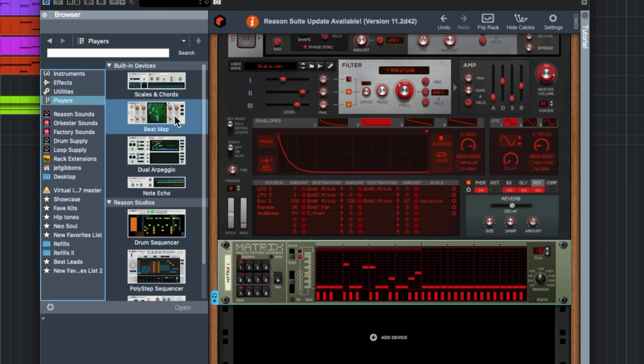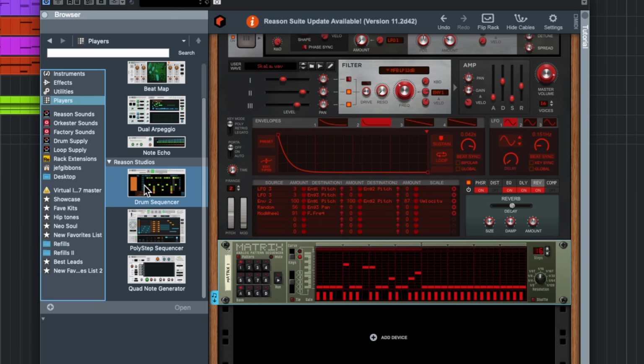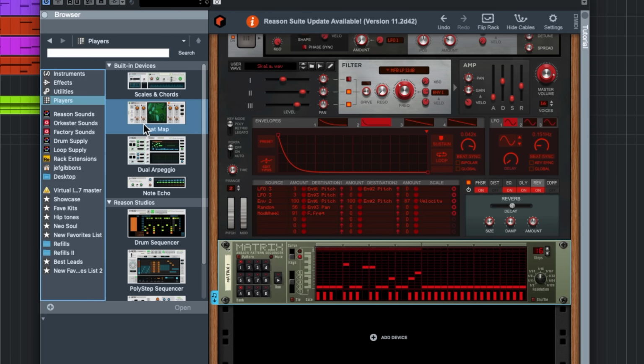So scales and chords, we've got the new Beatmap, which you find under players, and then we've got things like arpeggiators and echoes, a drum sequencer, and then a couple other things that manipulate the notes in a very complex way. So we're not going to get too much into these different devices. All I want to do today is show you how they can be used, how you can work with them inside Reason. So let's look at Beatmap first.